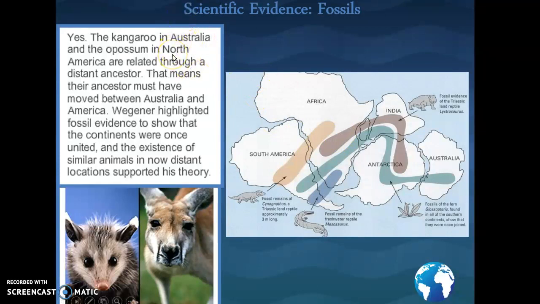So other things that scientists use is that they see that modern day animals, for example, the kangaroo in Australia and the possum in North America, are related through a distant ancestor. So they believe that that ancestor was able to travel between Australia and America. So Wegener highlighted the fossil evidence to show that the continents were once united.